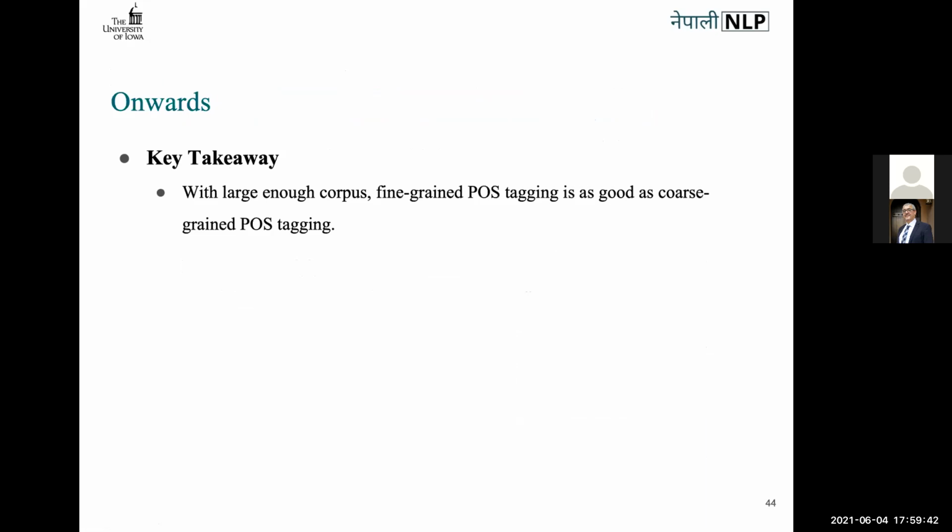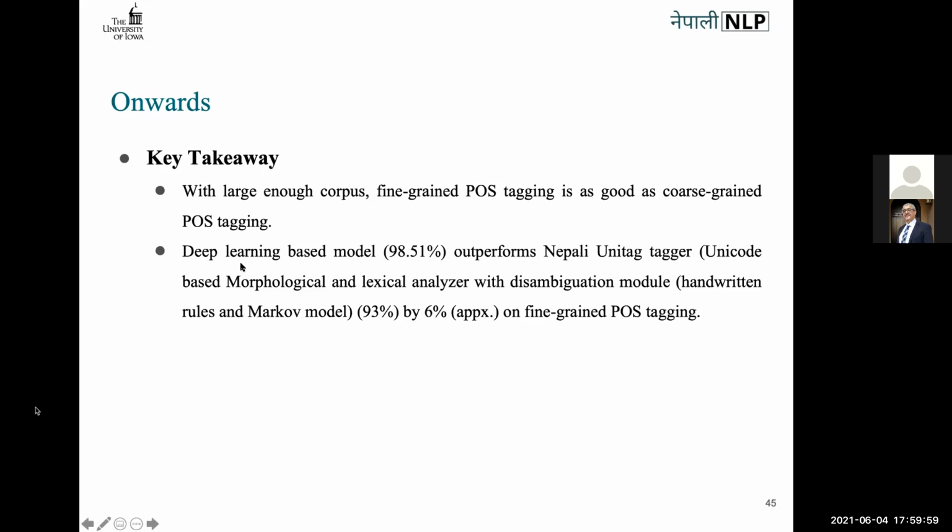Finally, the key takeaway. Our main goal was to see whether fine-grained POS tagging can be applied in Nepali text or not. And with a large enough corpus, we found that fine-grained POS tagging does perform as good as the coarse-grained POS tagging in Nepali text. Also, we tried the sequence-to-sequence model, the deep learning-based model, and it outperforms the state-of-the-art Nepali unitag tagger. This prior work makes use of a lexical analyzer and some disambiguation module. So it has a disadvantage in a sense because it has to make use of some rules.